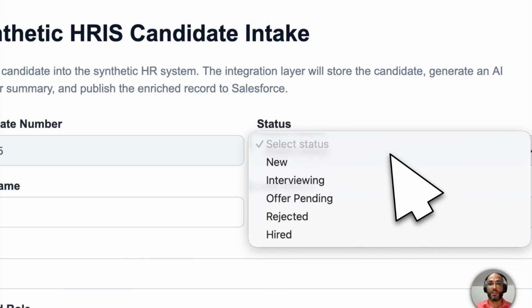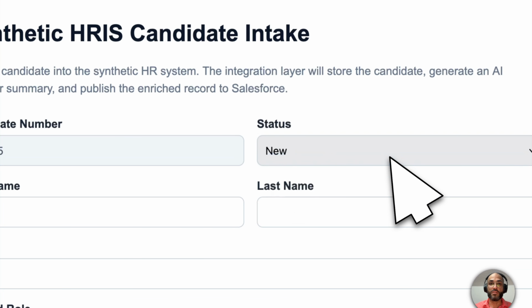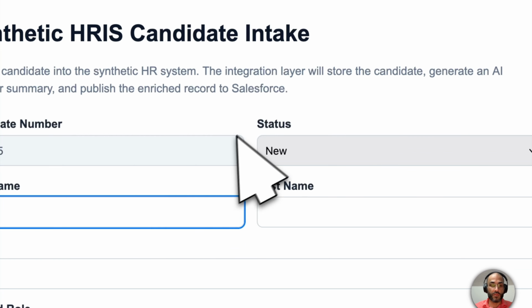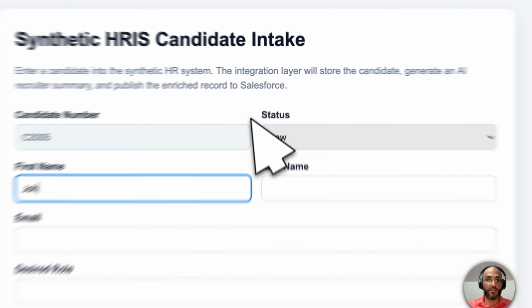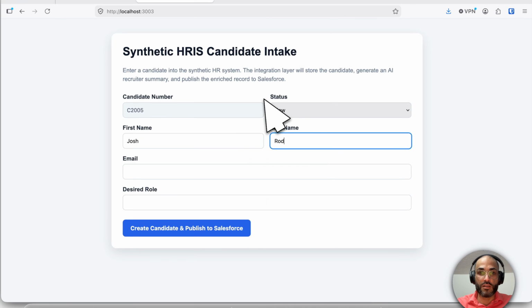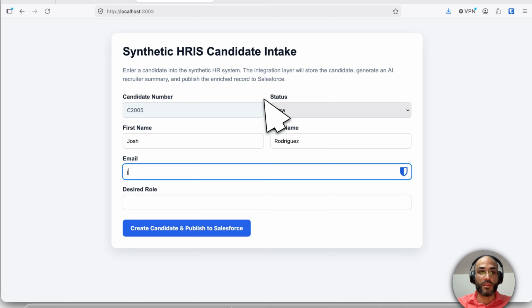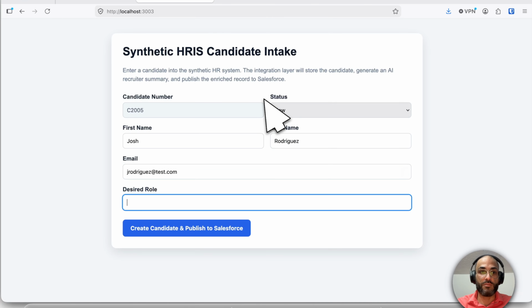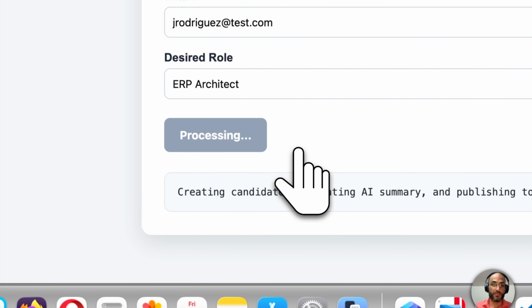For this one, we're gonna select a status of new, because this is a new person. Let's go ahead and enter our first name, Josh Rodriguez, with an email of jrodriguez@test.com, and the desired role will be an ERP architect. We're gonna create the candidate and publish it.